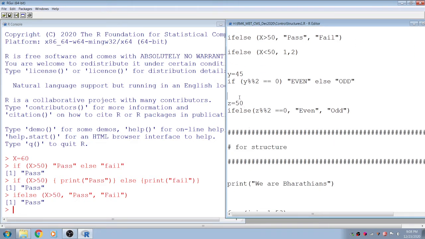Okay, now you see another example. Let us assume y is equal to 45. y percent percent 2. This symbol, the percentage symbol, 2, means y divided by 2, it gives the remainder. After division, the remainder will be the output. So y divided by 2, 45 divided by 2, whether it is equal to 0 or not. 45 divided by 2, the remainder is 1. So if it is 1, this statement will be printed. If it is equal to 0, this statement will be printed. You can check whether the given number is even or odd using this if else structure.